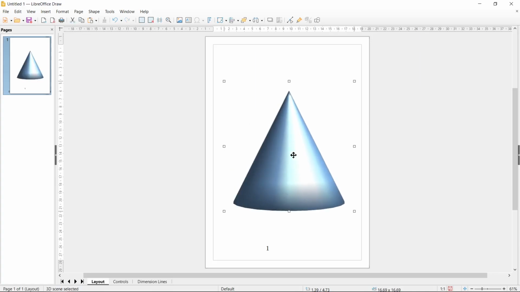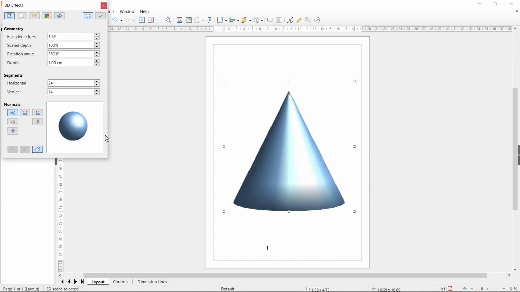And now if we want to edit this object, we need to click the right mouse button on it and select here 3D FX. Now this window should be successfully displayed here. I recommend you open the first tab, Geometry, and here you can modify rounded edges, scaled depth and rotation angle. And here by default it is set to object specific, but I recommend you to check other settings.